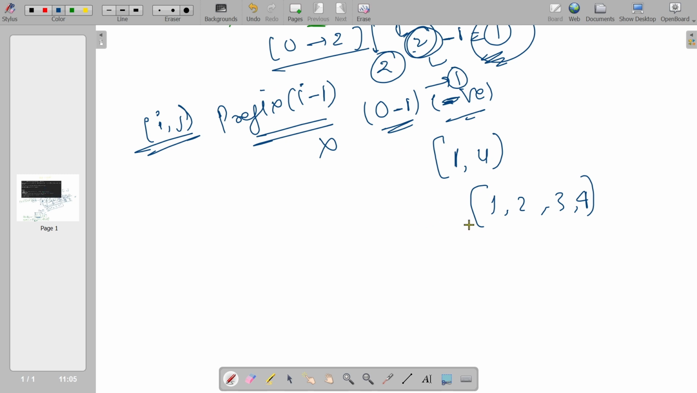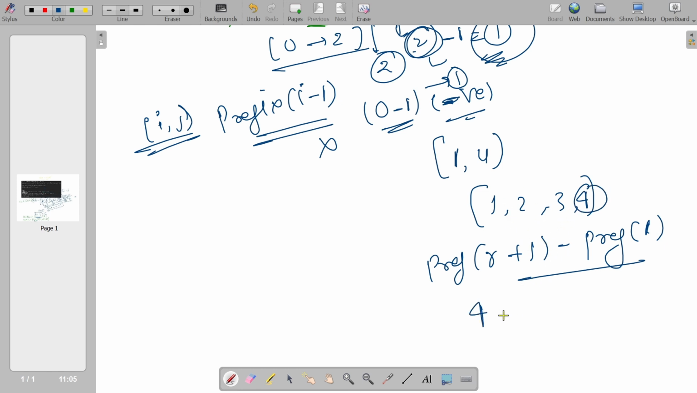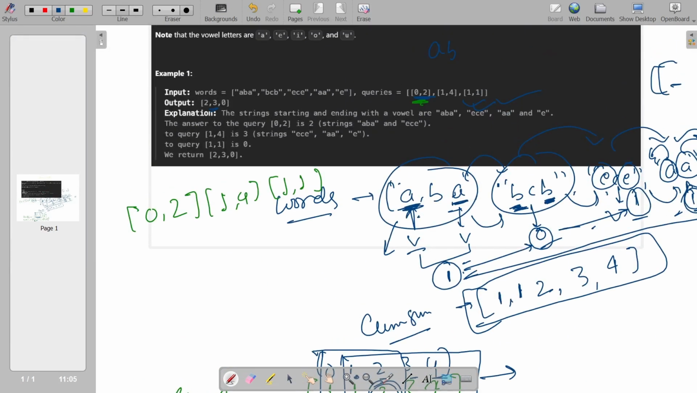We use prefix of r plus 1 minus prefix of l. Prefix of r plus 1 is basically 4, minus prefix of l, which is 1, so the answer is equal to 3.